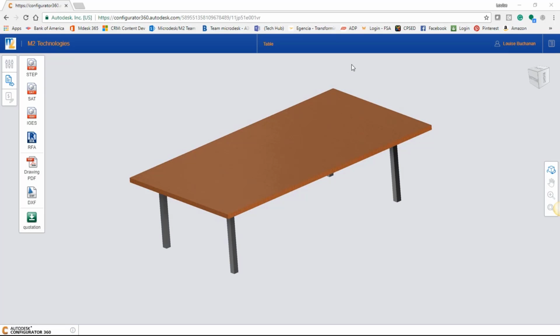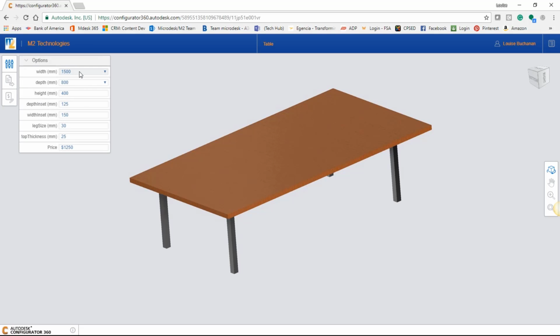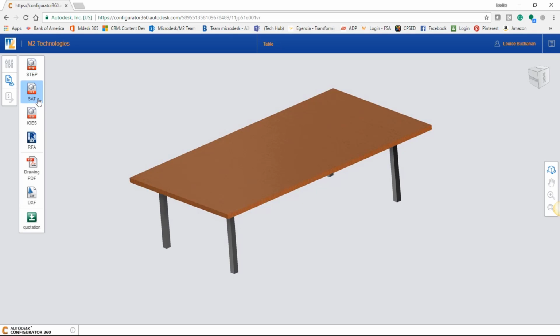So this is just a very simple table that's available in Configurator 360. And when we take a look at the options, you can see that you can change width and dimensions, height, depth, and some other inset options for the legs. You can basically look at the different outputs. And so what we're going to do is output this to an RFA.